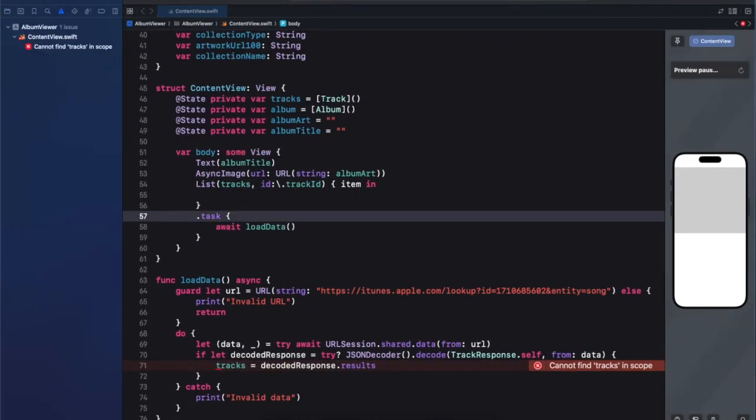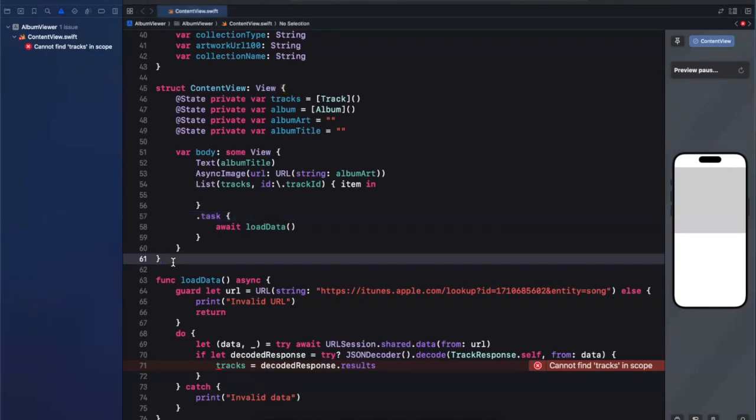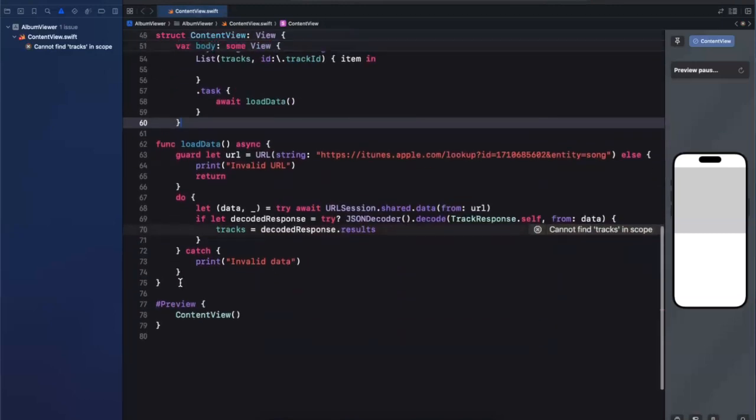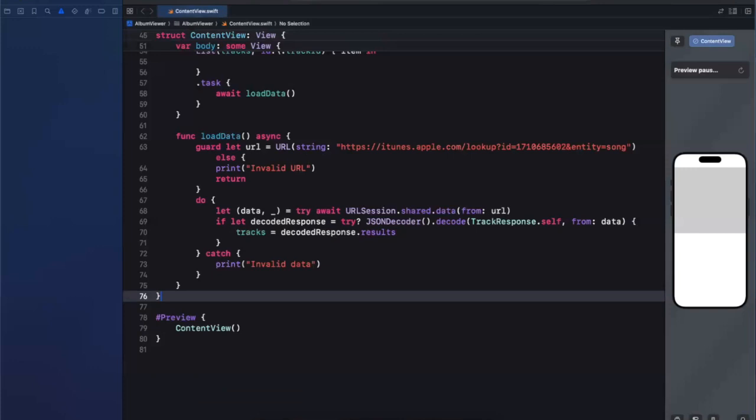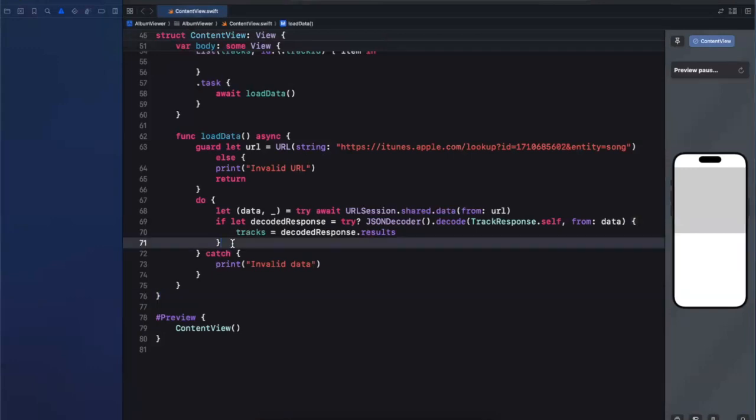You'll notice that it says cannot find tracks in scope. The problem is I put the curly brackets in the wrong spots, and therefore load data is not part of content view. So I'm going to delete a couple of curly brackets and reposition them in order to make it part of content view. Now that we fixed that problem, let's add the album response.